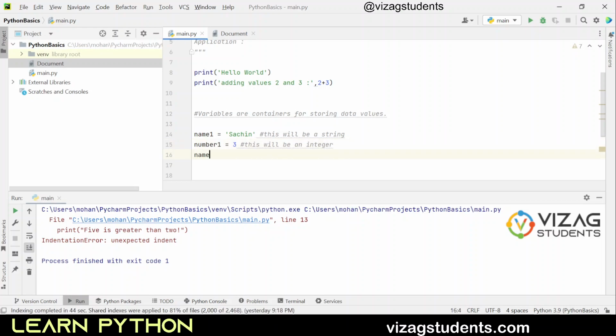Name2, if you pass something like Dhoni, this will also be a string. If you can use double quotes also, this is how it will work. So you created three variables. The first variable is holding a value Sachin, the second variable is a number, it is holding a value 3, and another variable name2 is holding a value Dhoni.